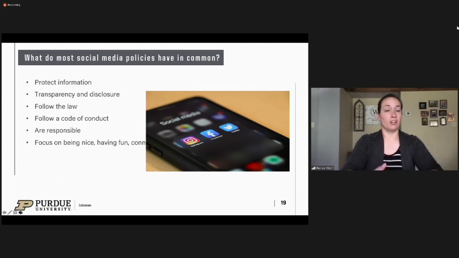Number 3, follow the law, of course. Follow a code of conduct. Most social media policies make sure that you're responsible. They focus on being nice, having fun, and connecting. So those are the main focuses of most social media policies.